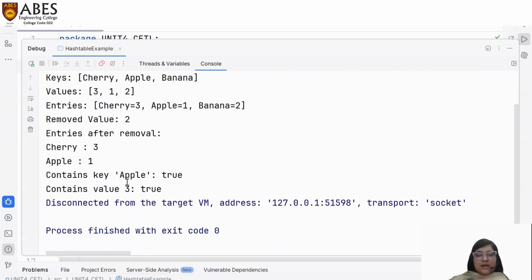Now, contains key apple? Yes. Our updated hash table contains apple here, so it returns true. Contains value 3? It returns true, because here our cherry key is there and it's associated with the value 3. So our hash table contains the value 3 in it, and here it returns true.